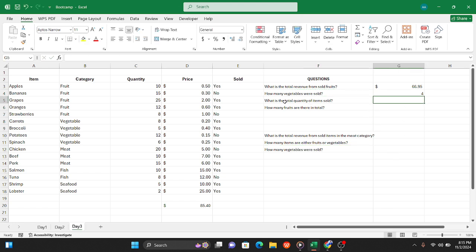All right. So he said, what is the total quantity of items sold? In that we are still going to be using the same formula that we use here in this phase. The only difference is that we are going to be summing the quantity column and not the price column. So that's what we are going to be summing here.